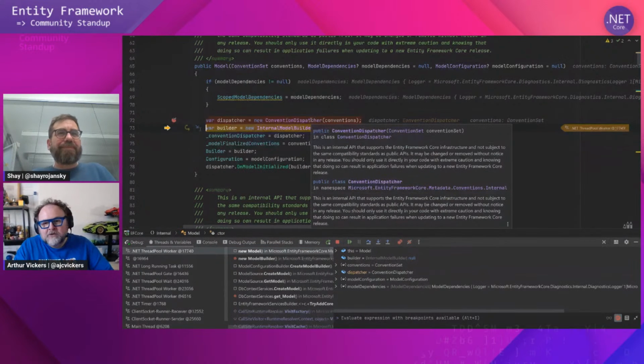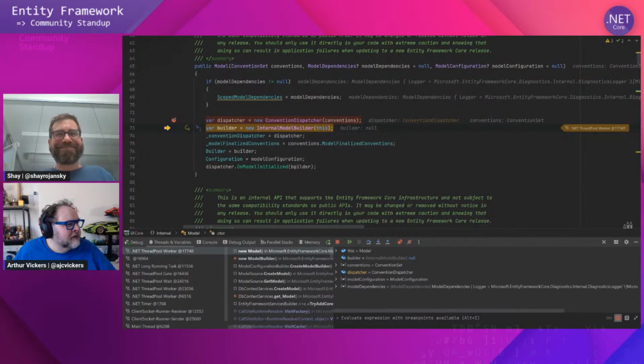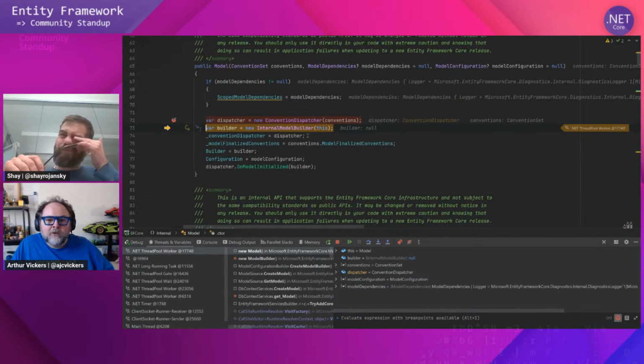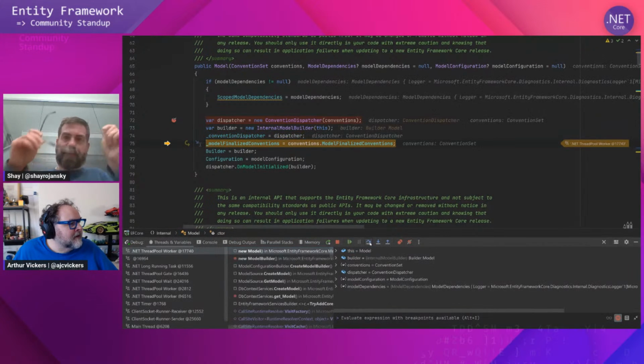Okay, so we're inside the constructor for the model now, and we create this convention dispatcher, which you don't need to worry about too much. And in fact, I couldn't talk about it in detail. Again, Andrew's the one who knows about this, but it batches things together and does stuff to make sure conventions run faster than they would otherwise do. And then we create a builder. And this internal model builder is essentially the thing that is orchestrating the model building under the covers of the public model builder that has all of the nice API on it.